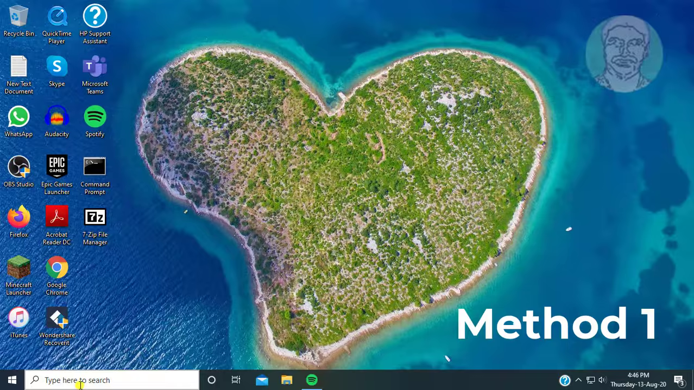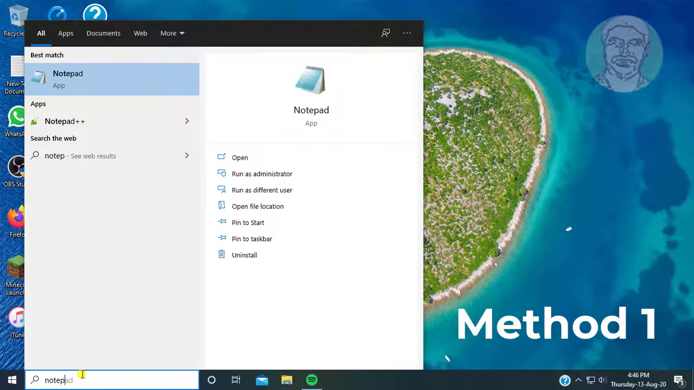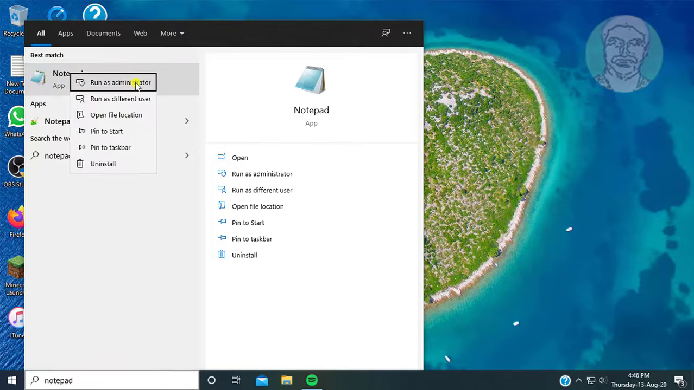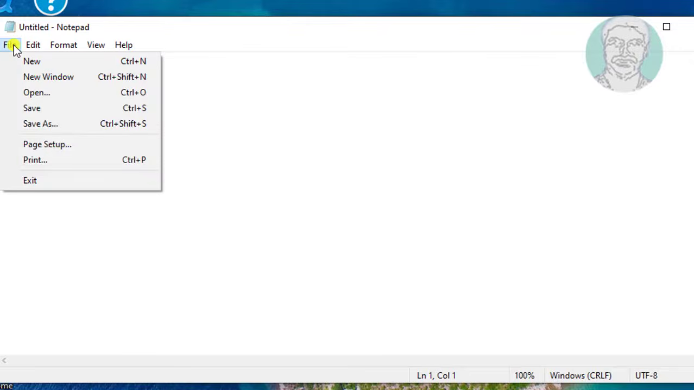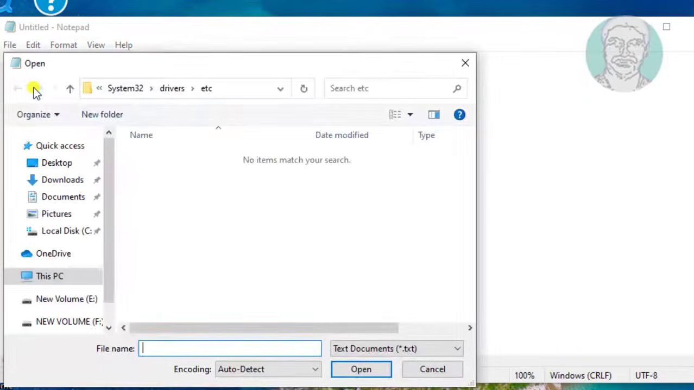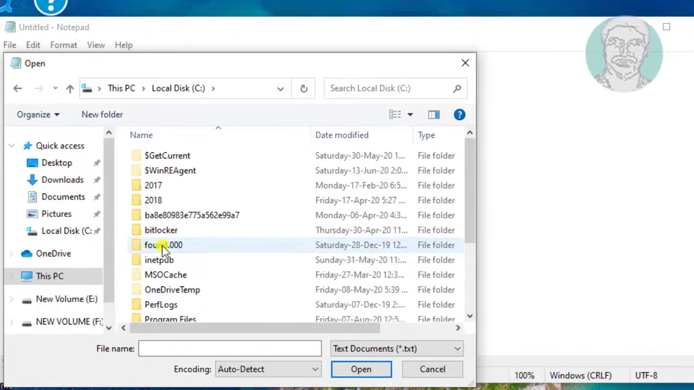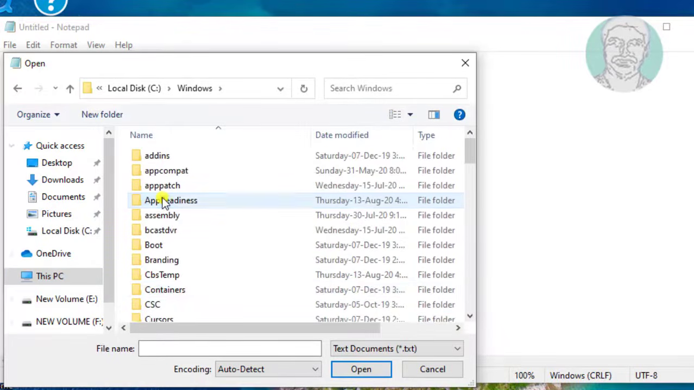First method is, type Notepad in the Windows search bar. Right-click, Run as administrator. Click File, Open. Click This PC, C drive, Windows, System32.